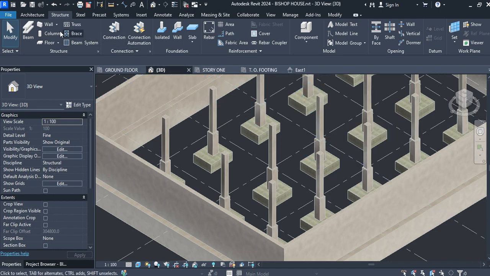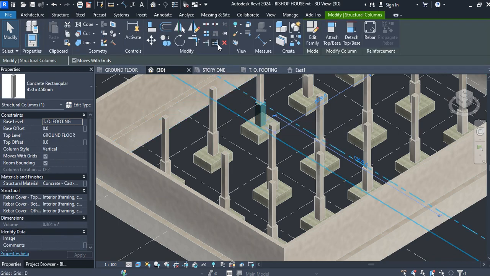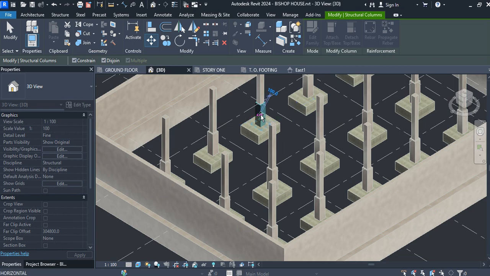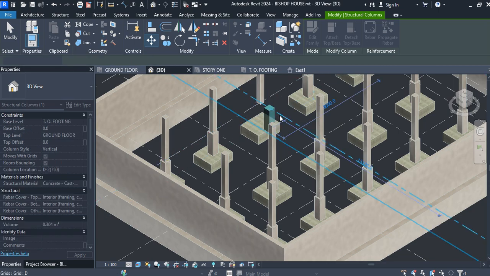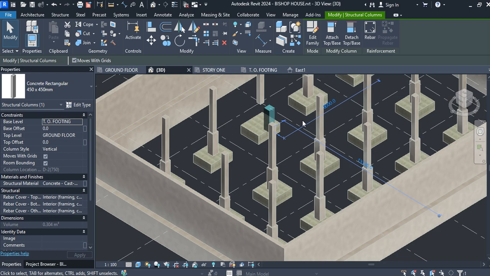So in this case, if you move the column or the pier, it goes alone, so the isolated footing stays. So it should be noted that in case of any movements, both the pier and the isolated footing should be moved at a go.